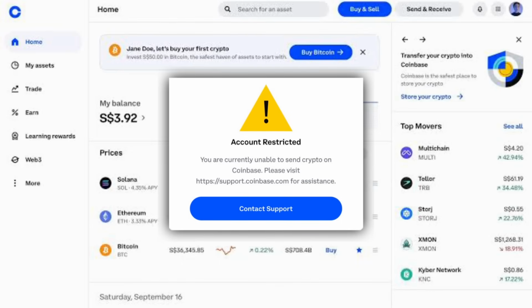Coinbase will often walk you through on-screen questions, answer them accurately. In some cases, this alone triggers an automatic review and lifts the restriction. Pause and do this now. Before you move to step 3, take a screenshot of every prompt and message you see. This documentation matters if you need to escalate later.